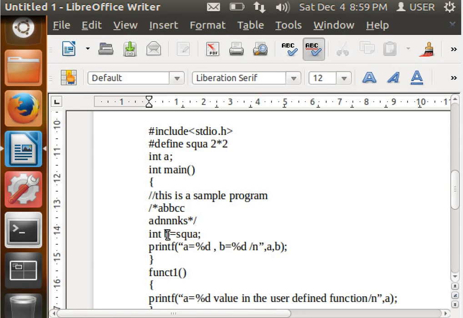And here I am declaring variable b as an int, and I am assigning this square to it. In place of square, it will be replaced with 2 into 2. So 2 into 2 is 4, and this value 4 is assigned to variable b. Here I am accessing variable a as well as variable b, so the values will be printed here. Every global variable will be initialized with the value 0.